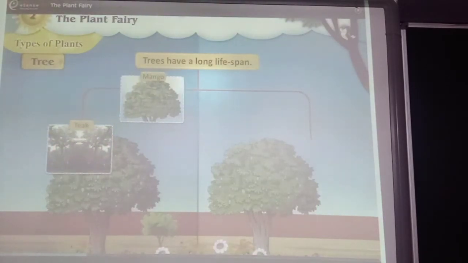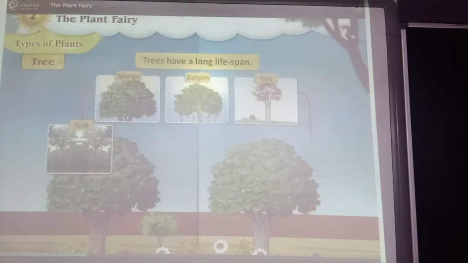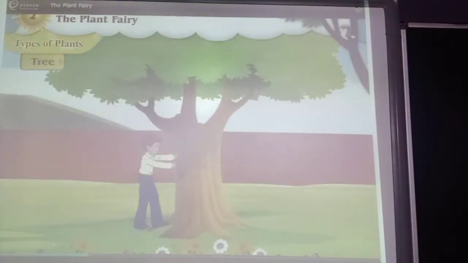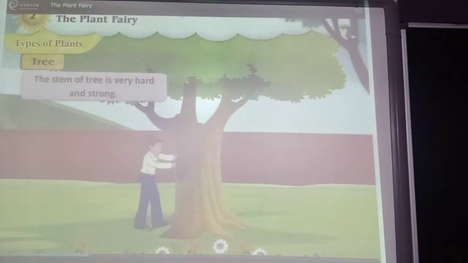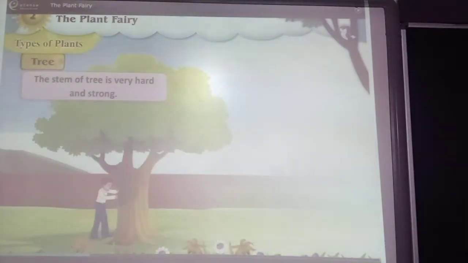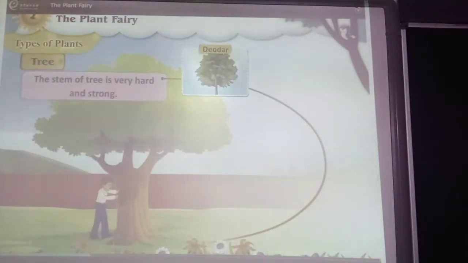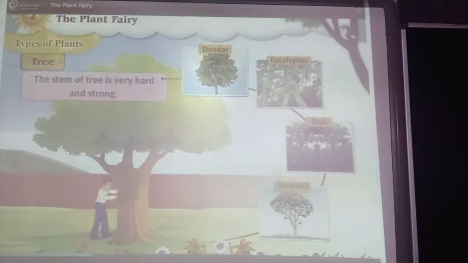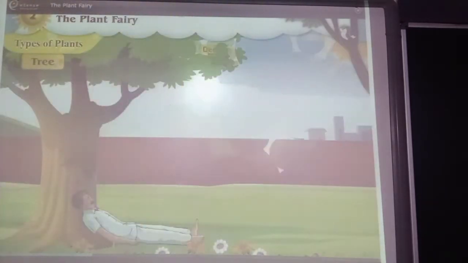mango, banyan, oak and pine trees have a longer lifespan than shrubs like hibiscus. The stem of a tree is very hard and strong. For example, trees like deodar, eucalyptus, teak, aparosa, dalbergia, that is, rosewood.